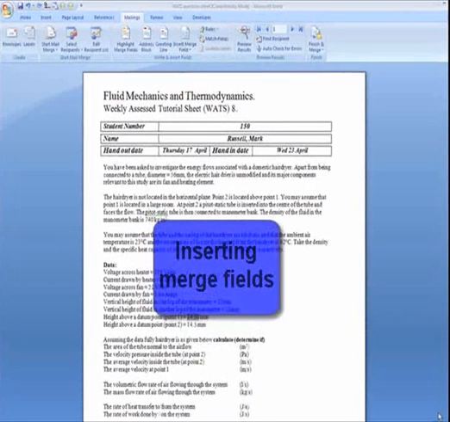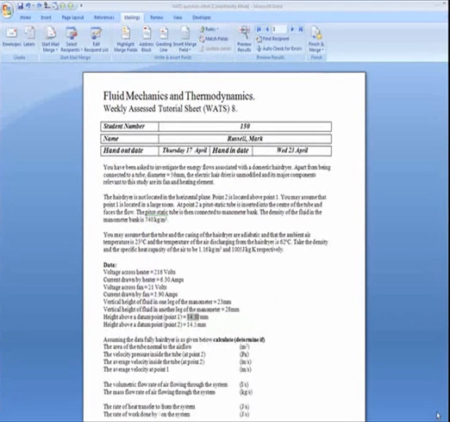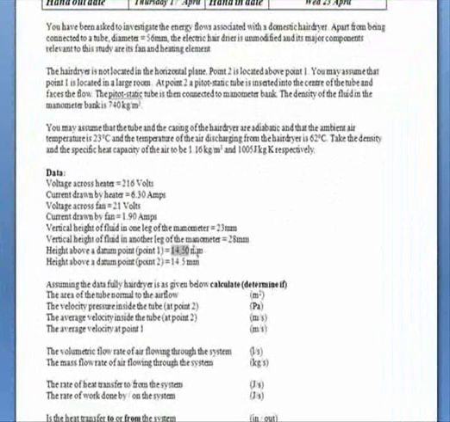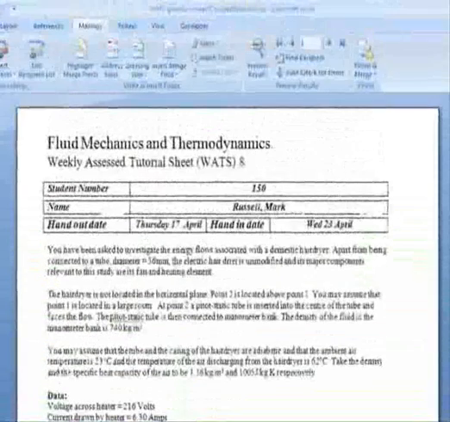Inserting merge fields. Inserting the merge field allows the worksheet to use the data from the table in Excel. To do this, highlight and delete the data you wish to replace. In this example, I would change the height data. Once you have done this, click on to Insert Merge Field.